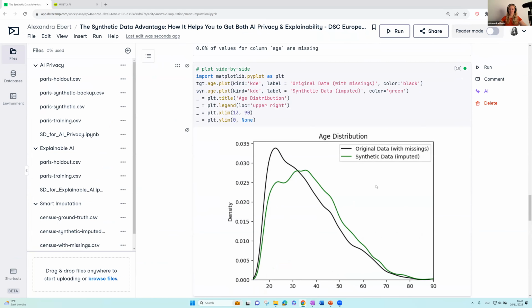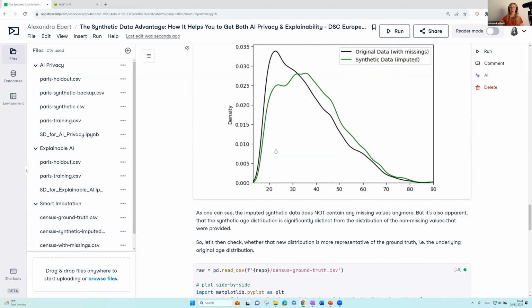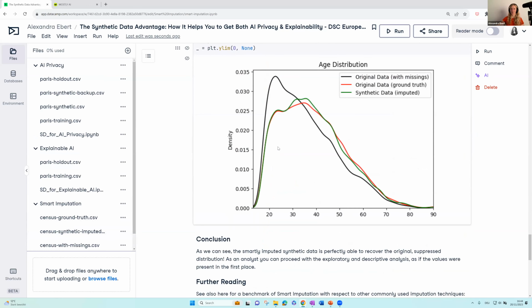So again, we can here see what I just shared, but zooming in, we have the original data with our missing values, and we have the synthetic data that's imputed. And the question now again is, how does this compare to this ground truth, the original census data set where we randomly pulled out some age values? And this is what you can see here. And here you can see that the synthetic data actually came closer to the ground truth data, and therefore helped to get you a more accurate picture in your data set.